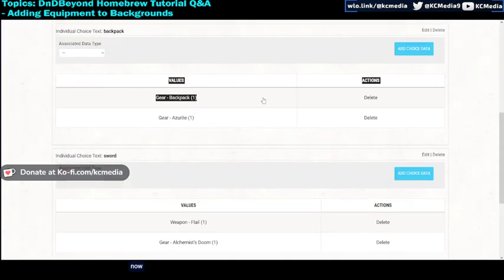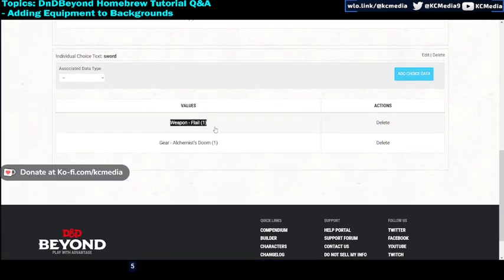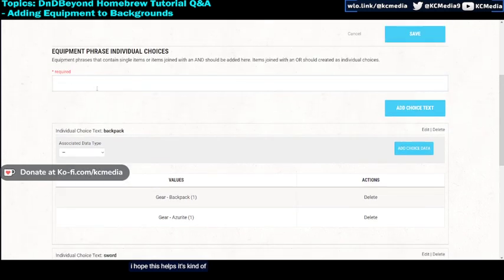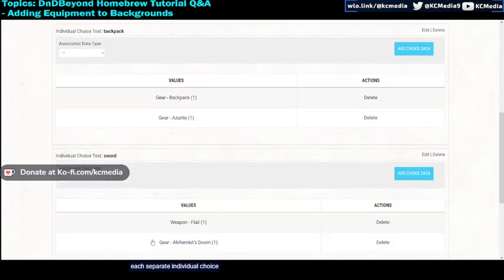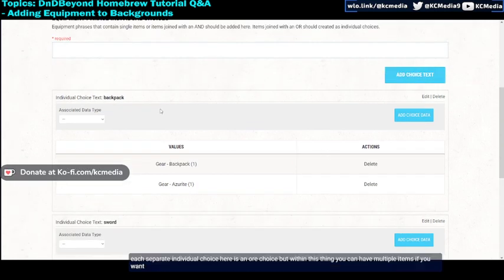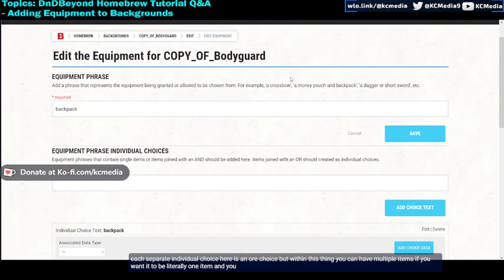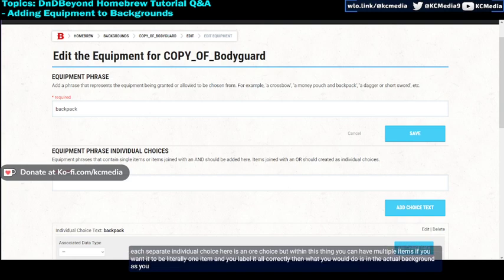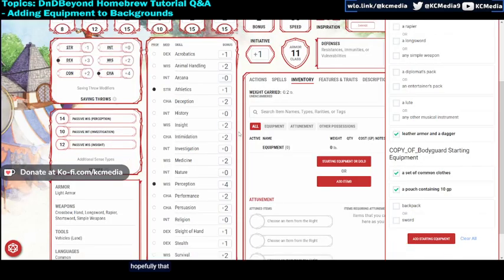Now in backpack we have a backpack and azurite. So if I choose that, these are the two that will be added. If I pick sword, flail and alchemist doom will be added. I hope this helps. Each separate individual choice here is an or choice, but within this thing you can have multiple items. If you want it to be literally one item and you label it all correctly, then in the actual background you would add a separate one each. Hopefully that makes sense. Hopefully that helps.